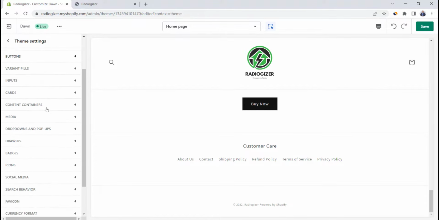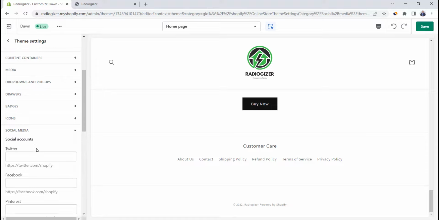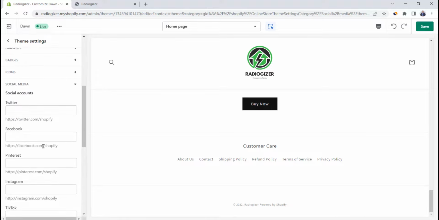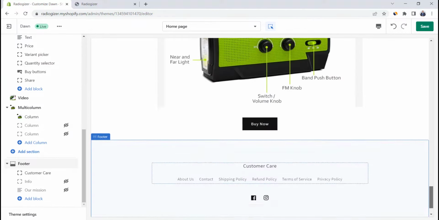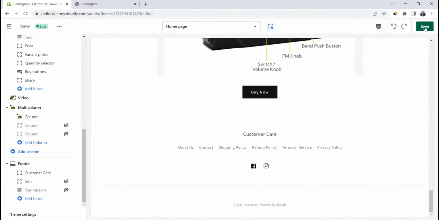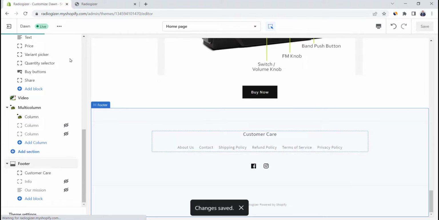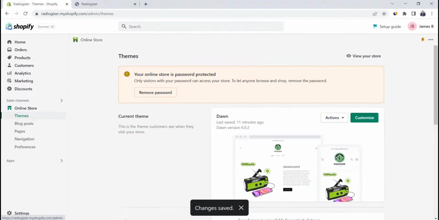Go down and click on Social Media. Here you can enter your social media page's address, and a small icon will appear at the footer. And by this, we are done with the website header and footer. Go up here and save the changes. Now, let's move to the next step.